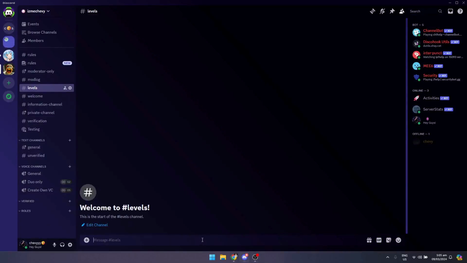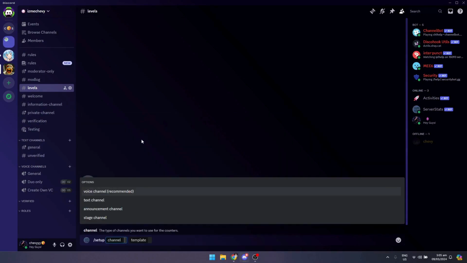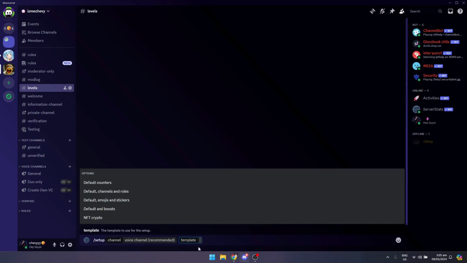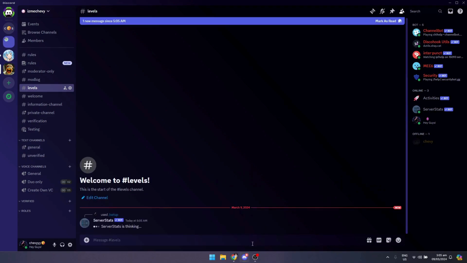Now go back to Discord and just type in / so click here on the setup right here. Pick the voice channel or text channel that you want to put the member count. So click here. For the template, you can just go with default counters, just like so. Now just click on enter.